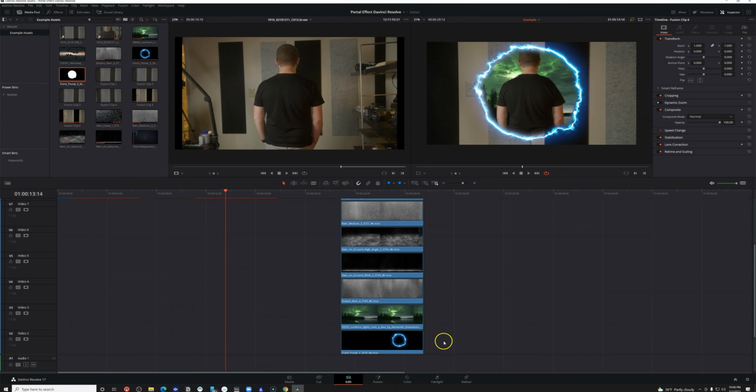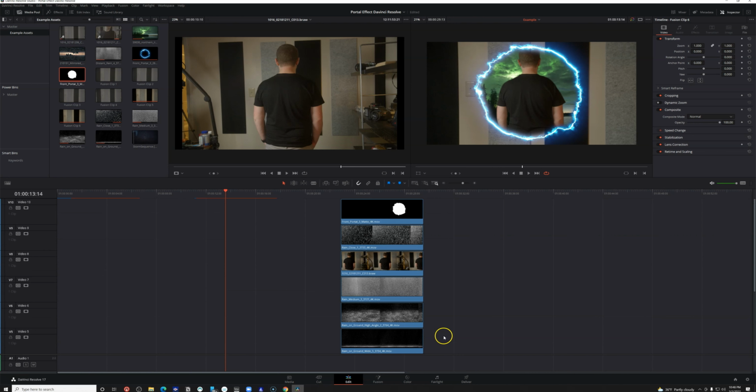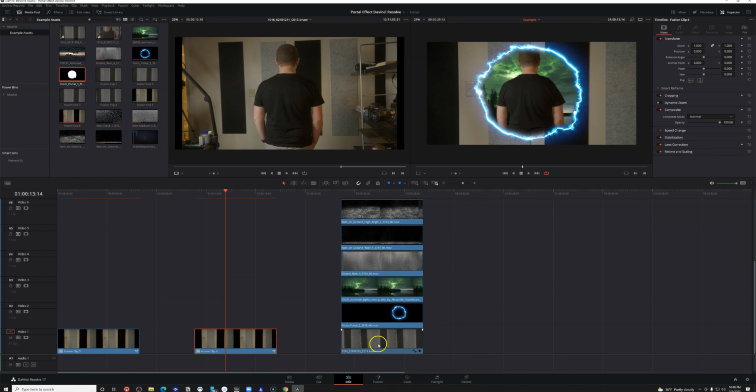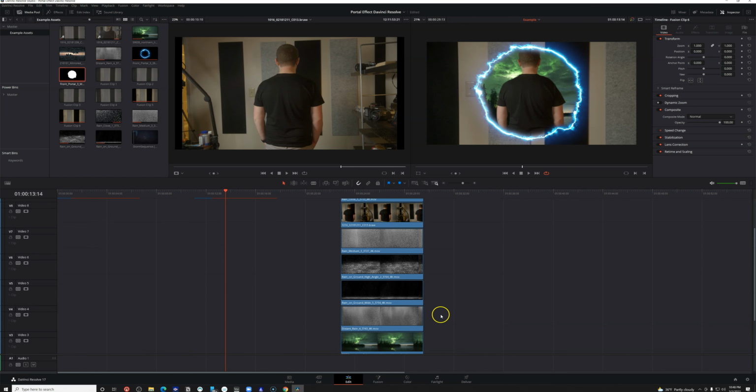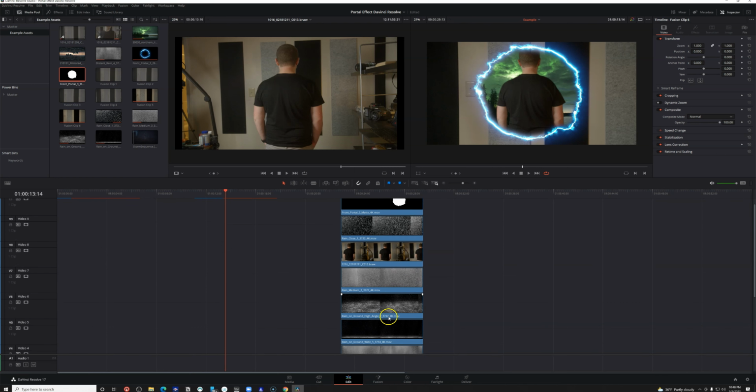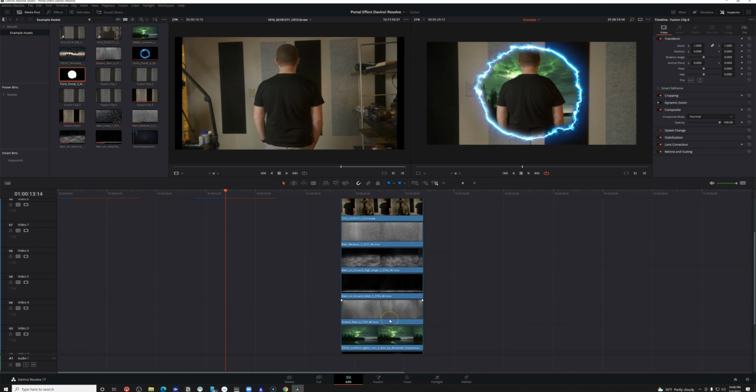Back on the edit page, I've got this stack of video clips here, it's 10 video clips high. So this is a big one. We've got the normal stuff like our wall and our portal and our mat and our forest and me, but we've also got all these rain elements, which I also got from Action VFX.